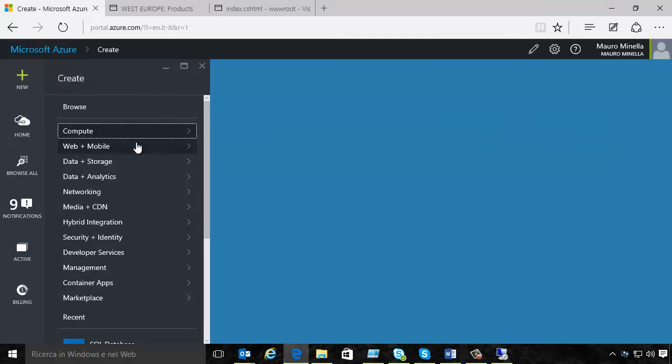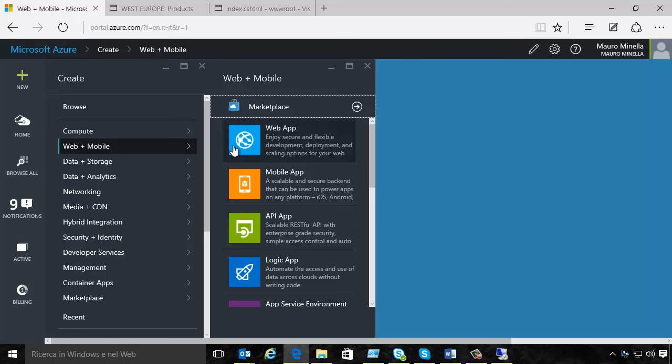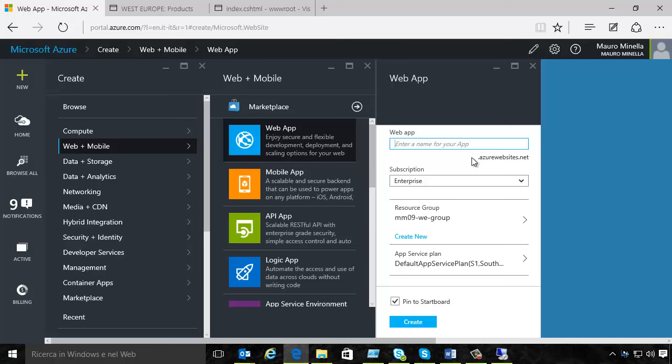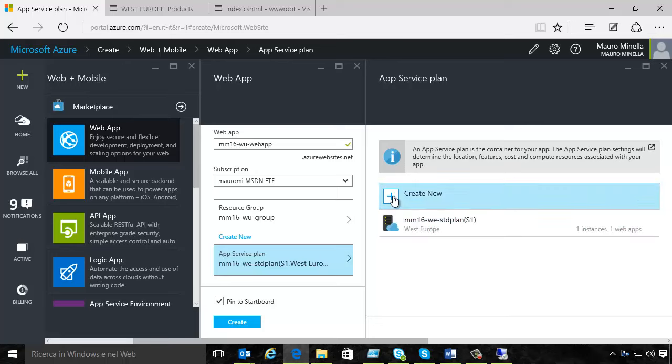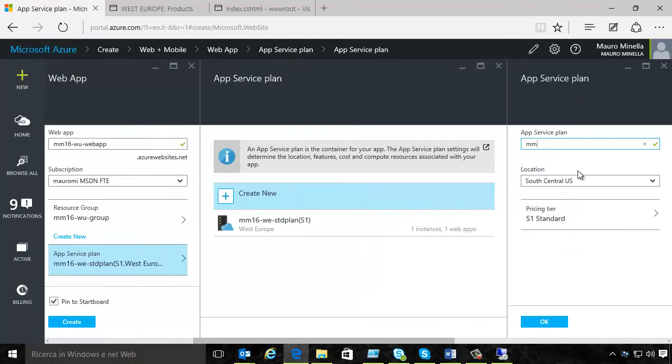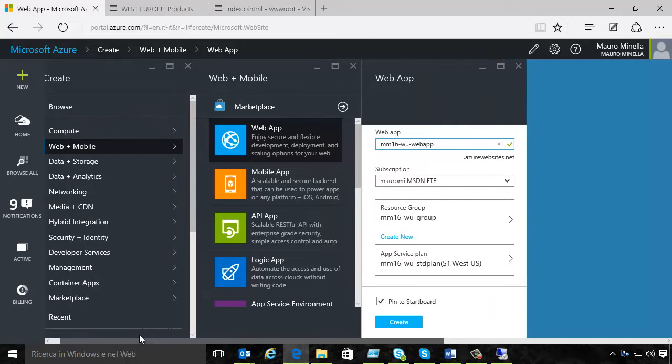Now, let's come back. Let's go to Web Plus Mobile, and let's create another application that we will locate on the west coast of the United States. Name will be MM16-West-US web app. Then we select the same subscription that we have been using so far. We can select the group, which is MM16-WU-group. Here it is, in the United States, and then we create a new service plan, MM16-WU-STD plan, and when we select West US as location, and finally we leave pricing tier as one standard. Okay, everything should be okay. We filled all the information, we check pin to startboard and click on create.